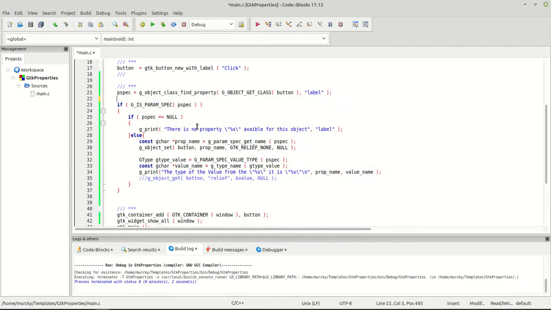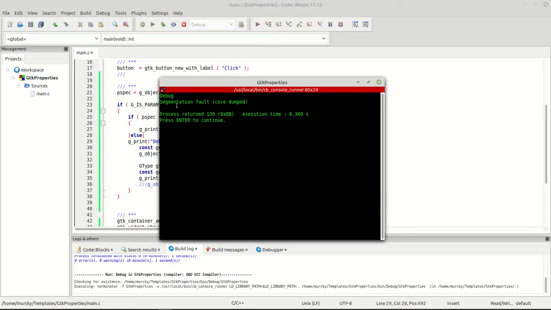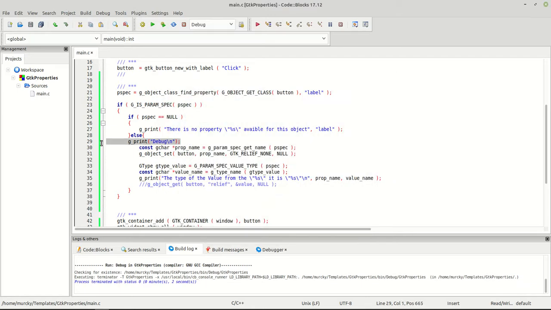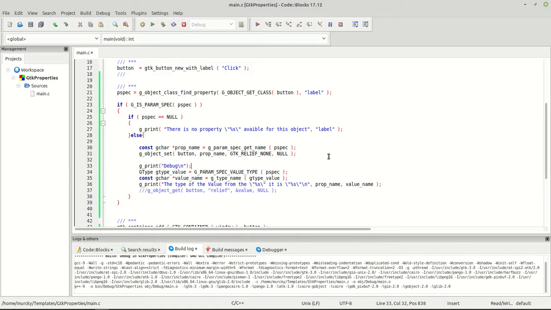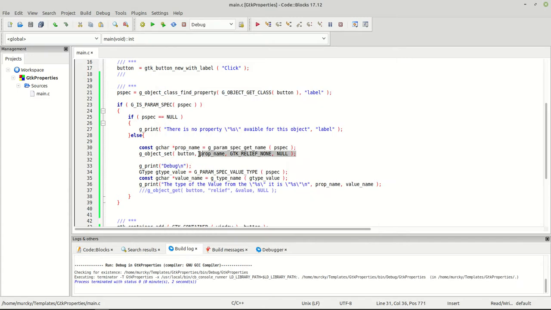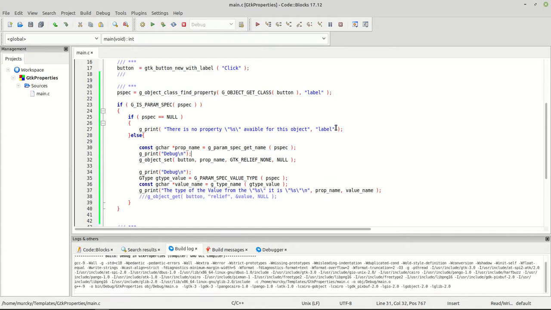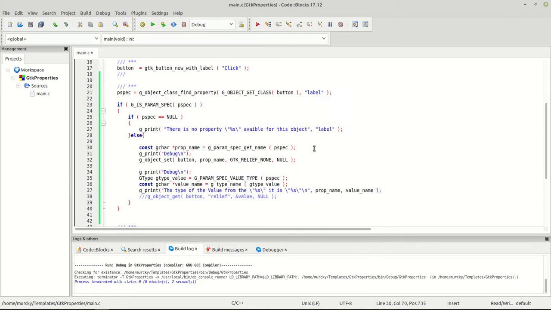Okay, so I'm moving it right here inside to see if we go in the else right here inside and we go to debug, so we don't get until here, no segmentation fault happens. How about here, g_print debug, and the problem happens right here. We are setting a property which we get through its name. Let me see if I'm right. Yes.